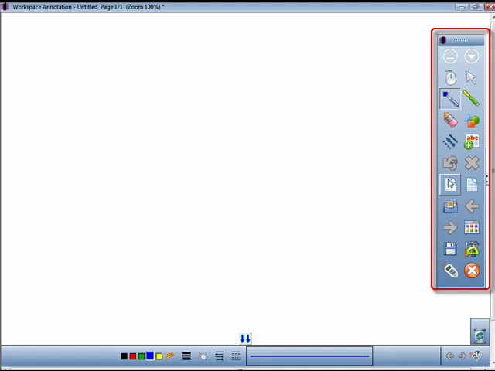And when a Workspace document is open, we have a few toolbars and options that you can use to customize your document. The main toolbar is the intermediate toolbar by default and allows for easy access to the tools that you can use to create interactive lessons. This toolbar can be customized.